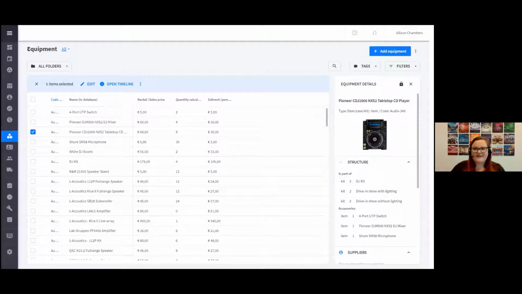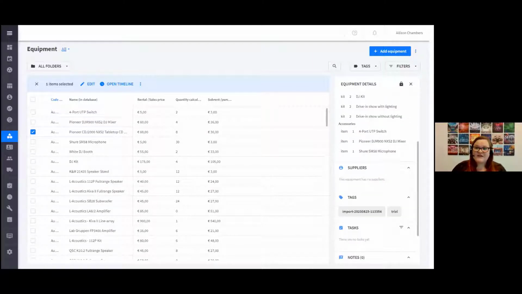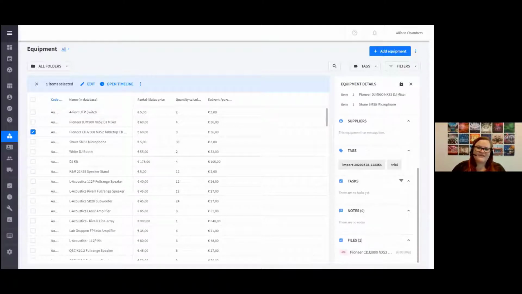Now, here in the sidebar, you can, of course, see the image of the equipment item, the structure, if it's part of any combinations, and your suppliers. So if you need to subrent something, you can go through your suppliers list and give them a call. And then you can also see tasks, notes, and files on the equipment level. Those images are also files here, but for anything else like proof of purchase, you can always add files on the equipment level or even the serial number level.